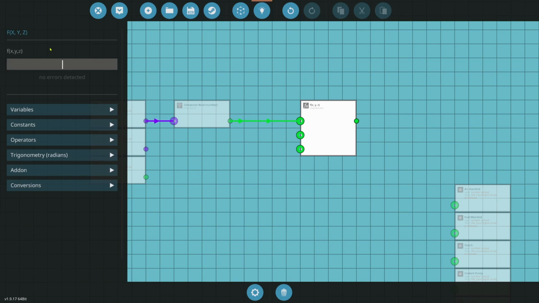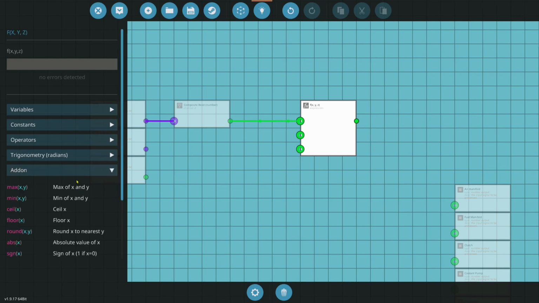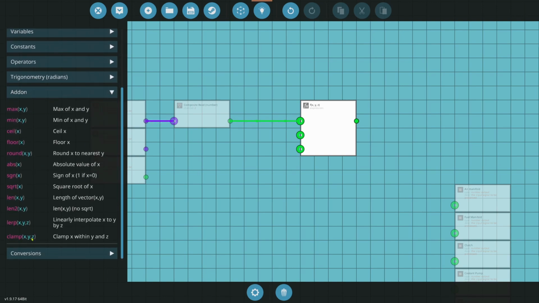So first thing we're going to do here is if you go into add-on and you come down here, we have clamp. Now, what does a clamp do? It keeps the X value within Y and Z. So, for example, let's say that you want your idle to be 3.5. That would be your bottom level, your bottom number. That would be your Y. And you want to say you want your maximum RPS to be 20. That would be your Z.